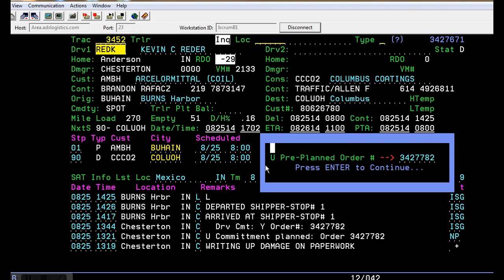This truck is currently pre-planned on his next order. This blue box here will pop up anytime the driver has a pre-plan for his following load. What this means is that the driver, when he is empty on this order number, every load is assigned an order number.